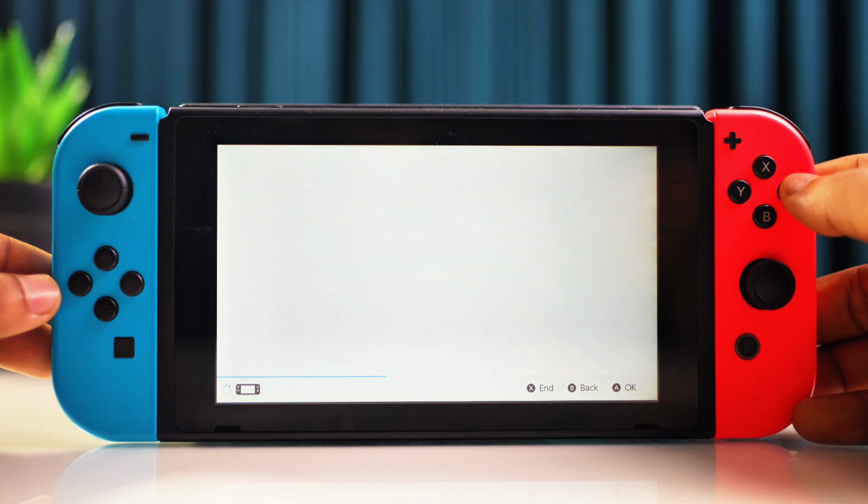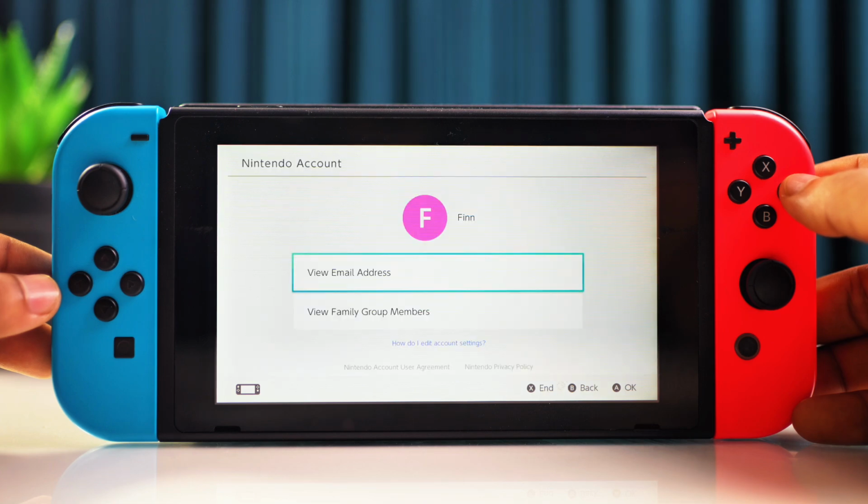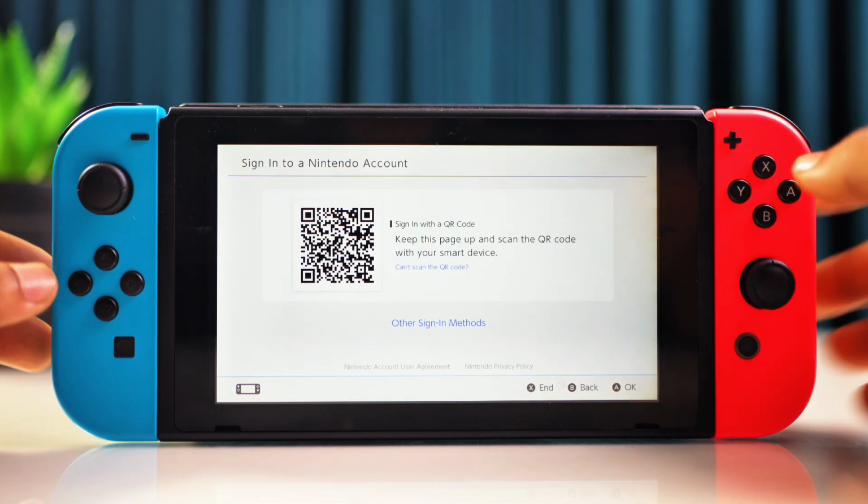Wait until it's completely loaded. Then tap on View Email Address. Now a QR code will pop up.